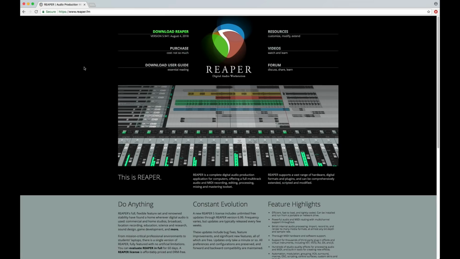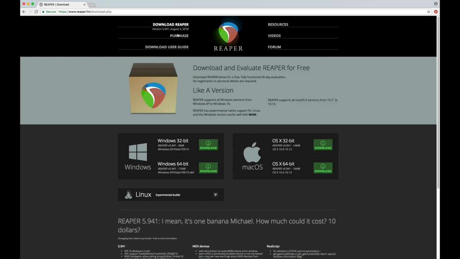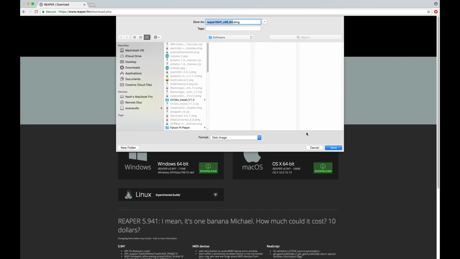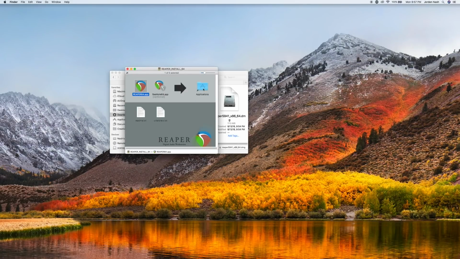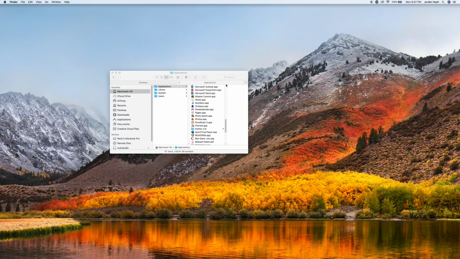The link should bring you to Reaper, reaper.fm. In the top left, click Download Reaper and find the version that works with your operating system. Then, download and install the software. Because the installation process is slightly different on PC and Mac, I'll speed up this next little part, showing how I installed Reaper on my computer.